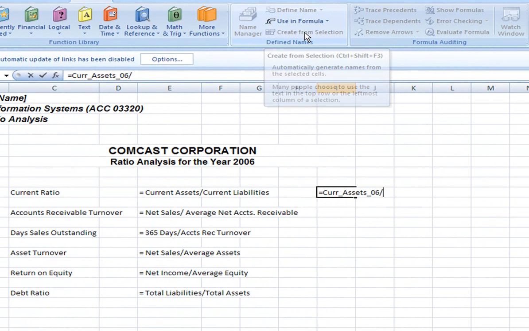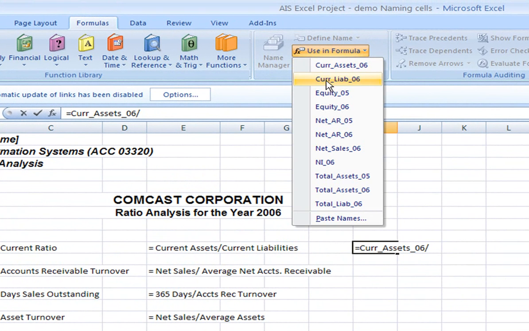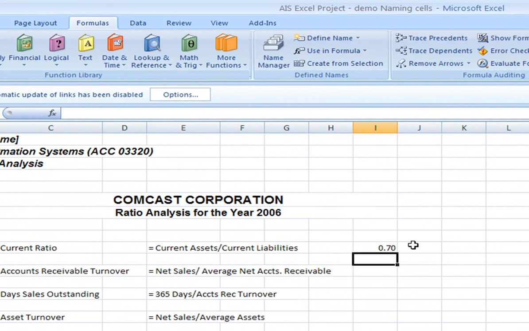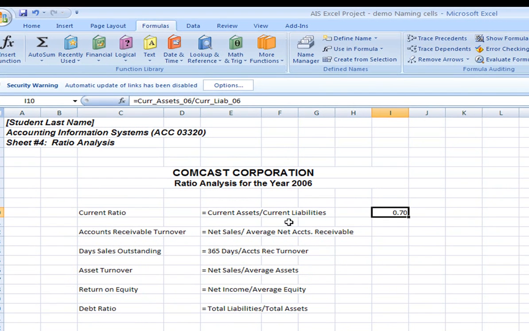And then I'm going to type the divided by sign. And now I'm going to click on Use in Formula again and select Current Liability 06 and hit Enter. And now in that cell, it's taking the value that resides in the cell that we named Current Assets 06, and dividing it by the value that resides in the cell that we named Current Liabilities 06. So this is a very quick and easy way to do a formula based on values that are in another worksheet in the same workbook without having to flip back and forth between worksheets.